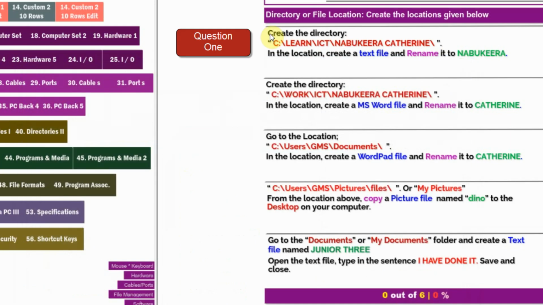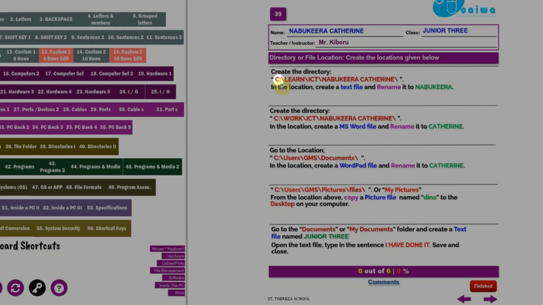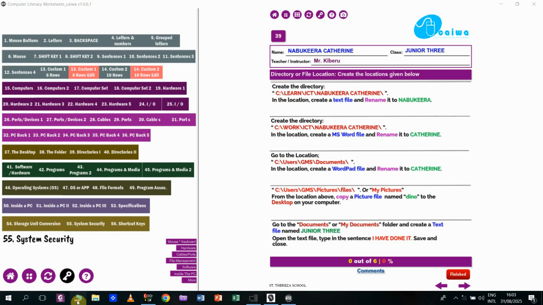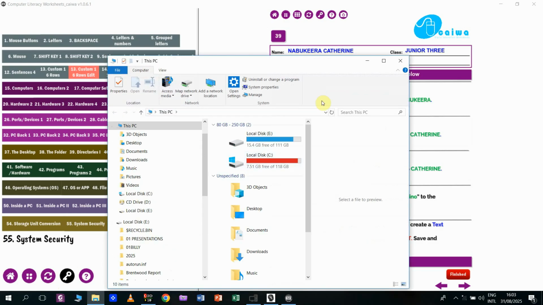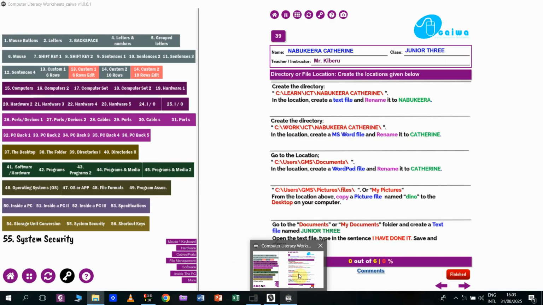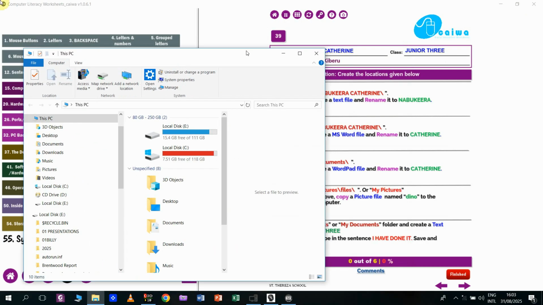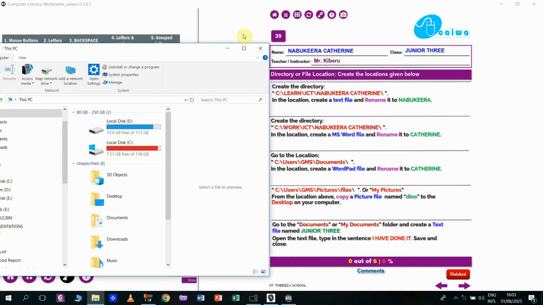So number one, they say create the directory C, LAN, ICT, etc. Now the first part says C. C means local disk C. And where do we find local disk C? We find it in This PC. Sometimes the folder may open maximized, but because I want this app to remain visible so that I can still see these questions, I'm going to restore it and move it to the side a bit so that I can still see these questions here.